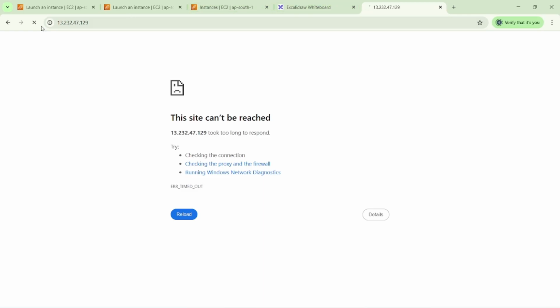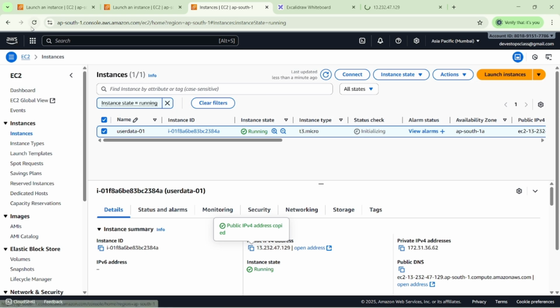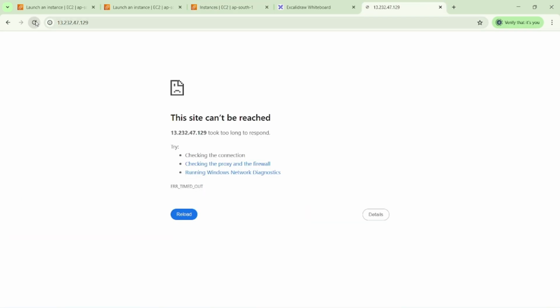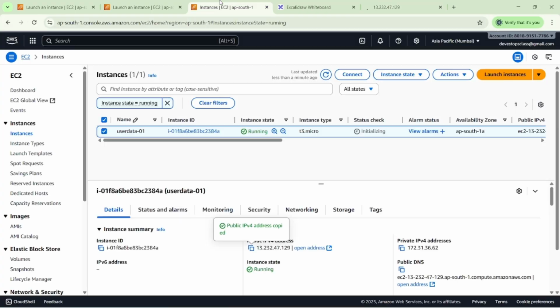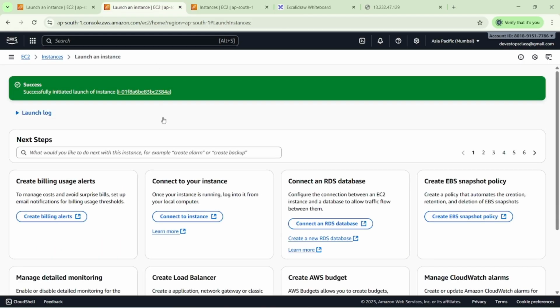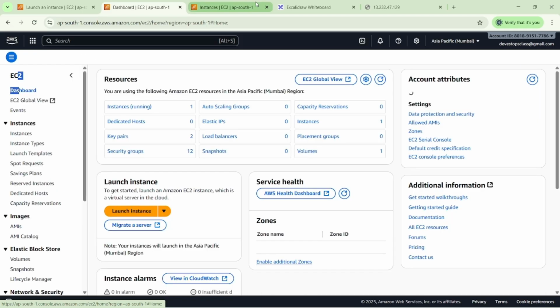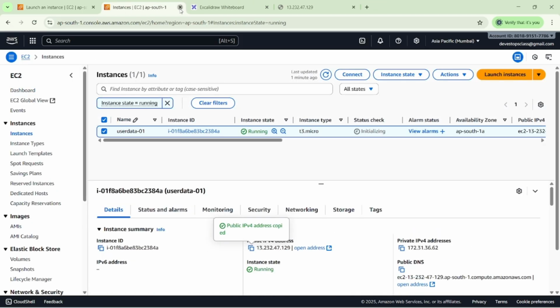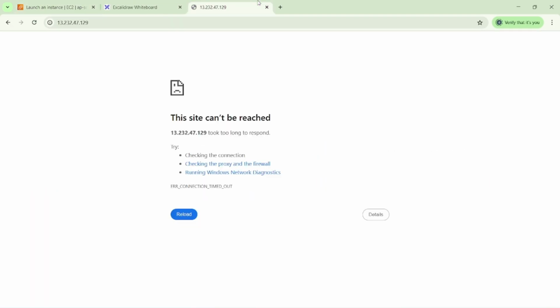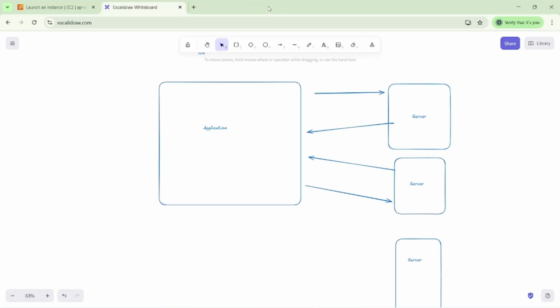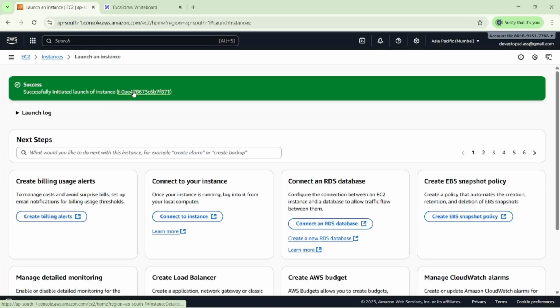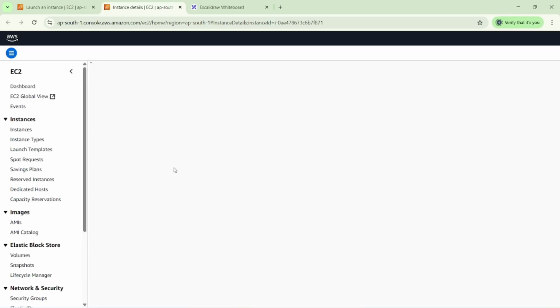I think something's wrong. Let me refresh this once again. It's in running state, not sure. Let me copy once again. Let me close. So we are not able to access this one. Something is wrong, so I think this is my instances.